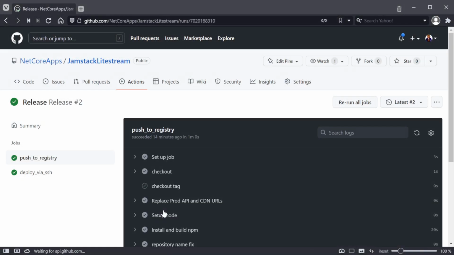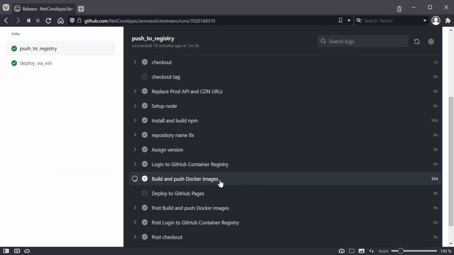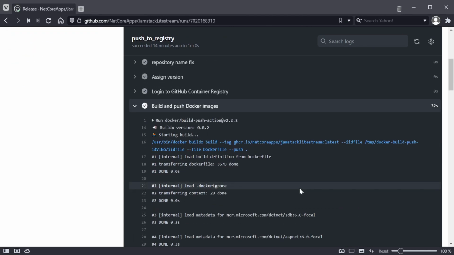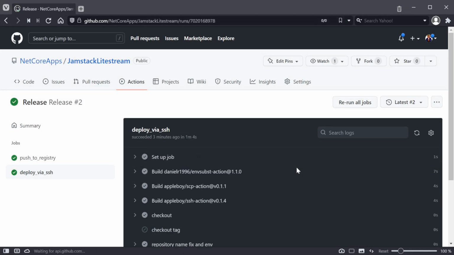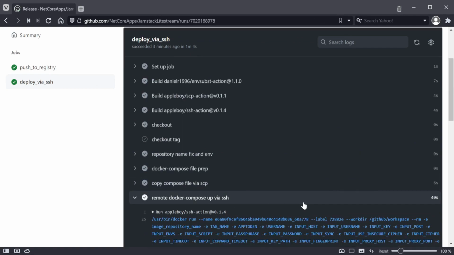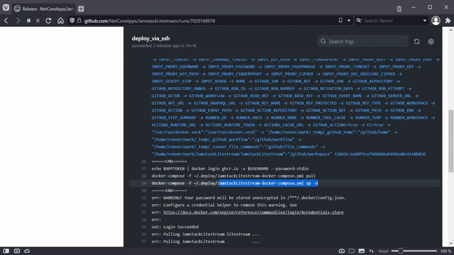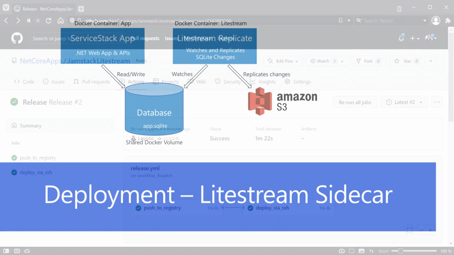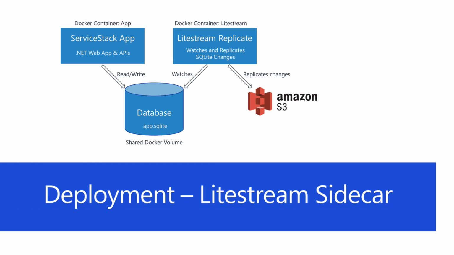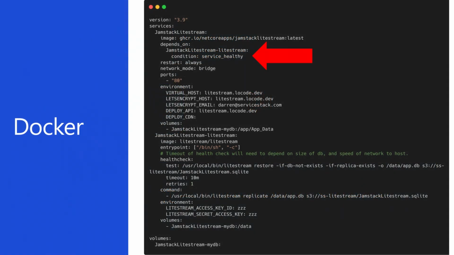The GitHub Action release workflow is building a new image of our application, pushing it to the GitHub Packages repository and using SSH access to copy over a Docker Compose file and call a docker compose up command remotely. Our Docker Compose YAML file is set up with Litestream as a sidecar that runs before our main application. It does this by using the depends_on condition of service_healthy on our application service and a health check process that attempts to restore our database on the Litestream service.